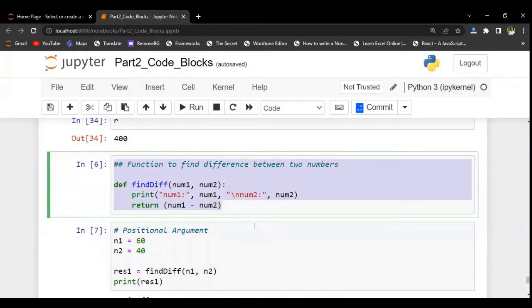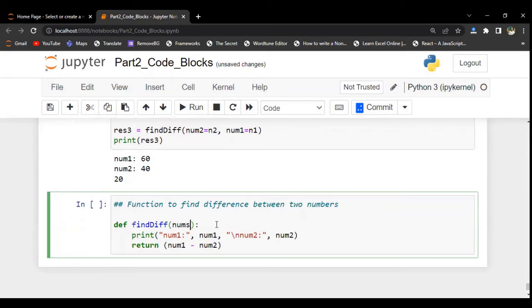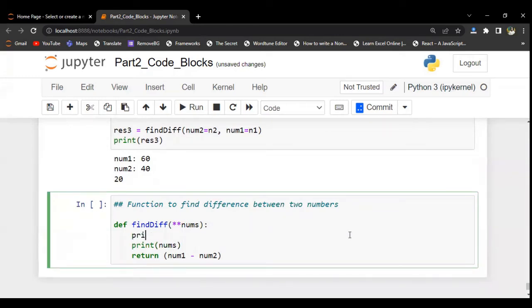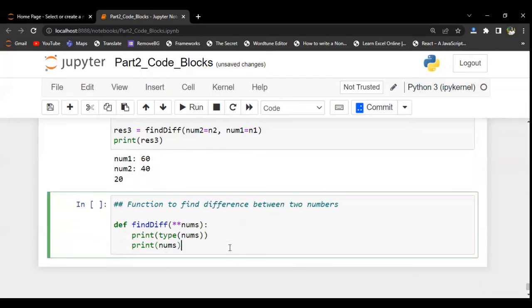Here we will say nums and add two asterisks. When we use two asterisks, the parameter will be considered as variable keyword arguments, and if we print nums, it will become a dictionary. Let me print nums, and also print the type of nums. So this is it. Let me print this and then remove this.